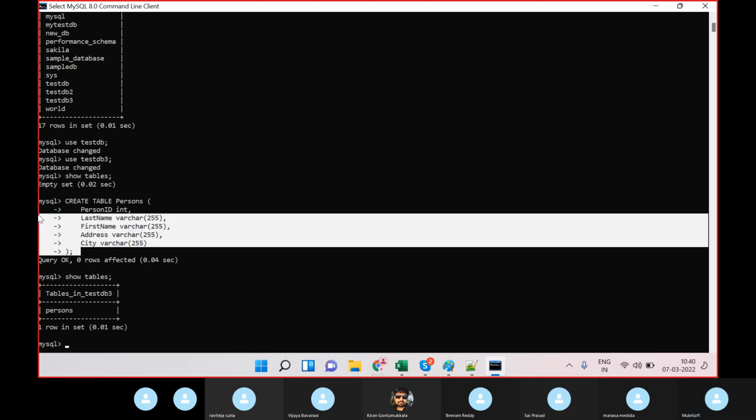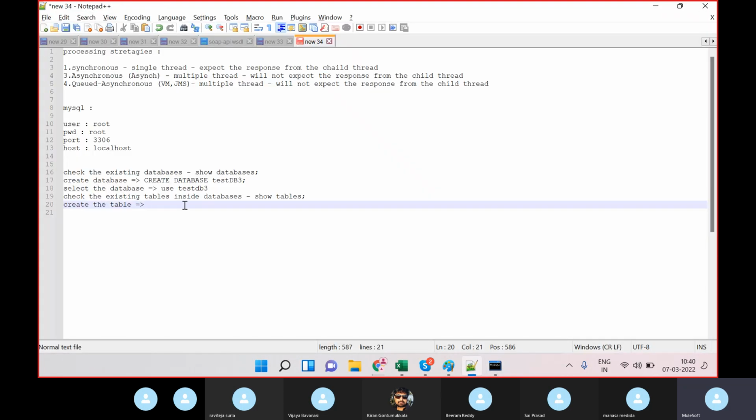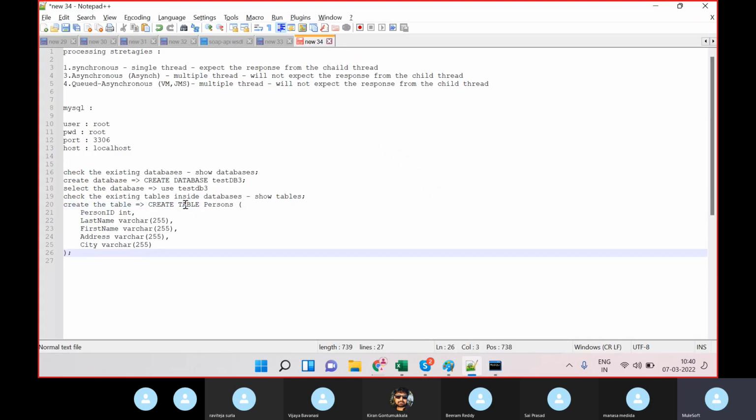These all we can consider as columns. Okay, these are the column names. Here you can check this one also. I will show you here very clearly. Create the table, this is the query. Okay, create table persons. This is the column name. This is the column type. We can call it a data type also.